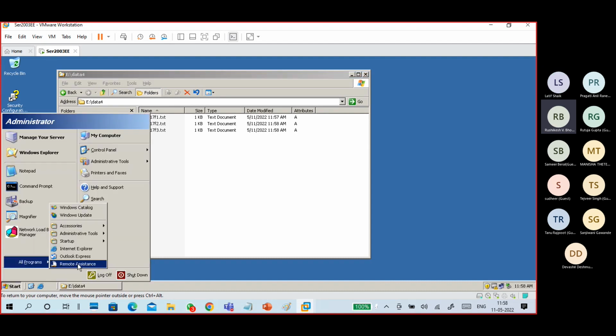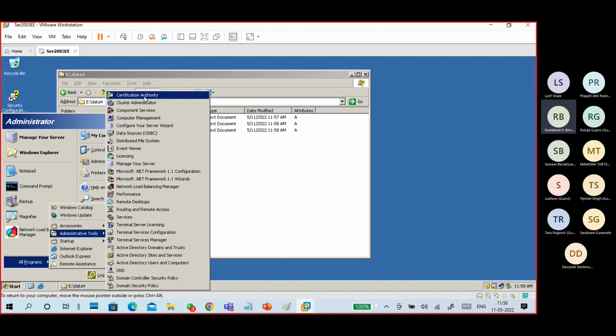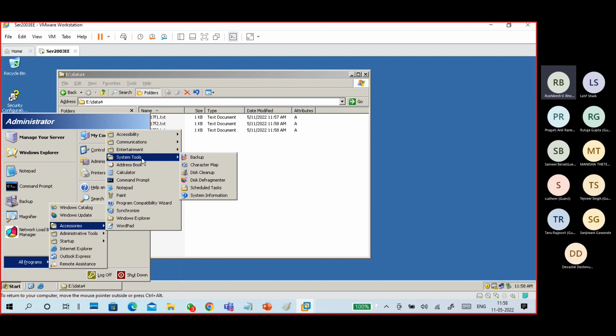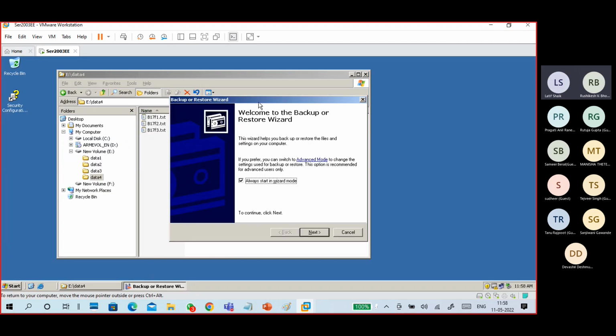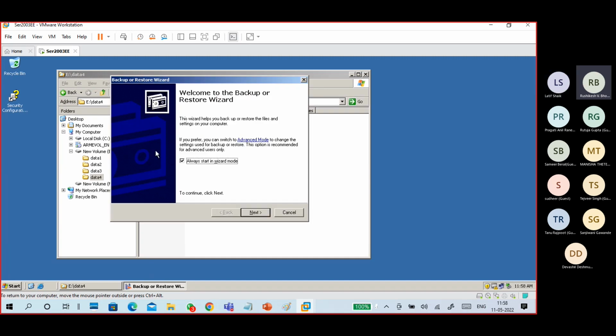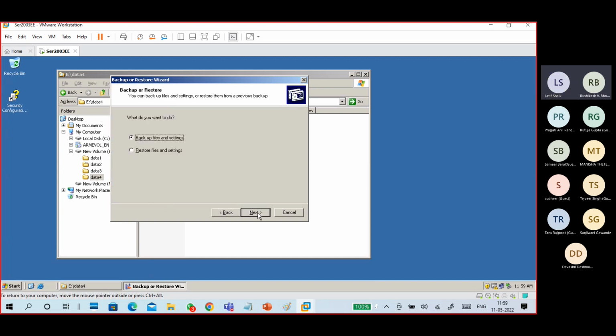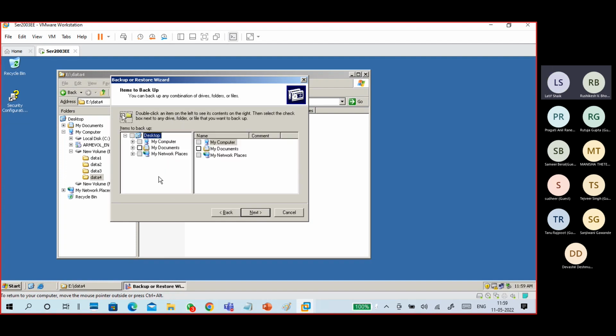The first one is, I will show you only a normal backup, incremental backup, and differential backup. Always start in wizard mode. Now volume, just next. Backup or restore, so just backup only. Next. All information, let me choose.